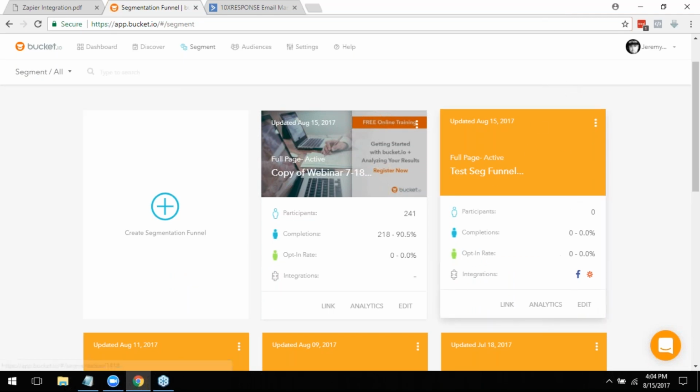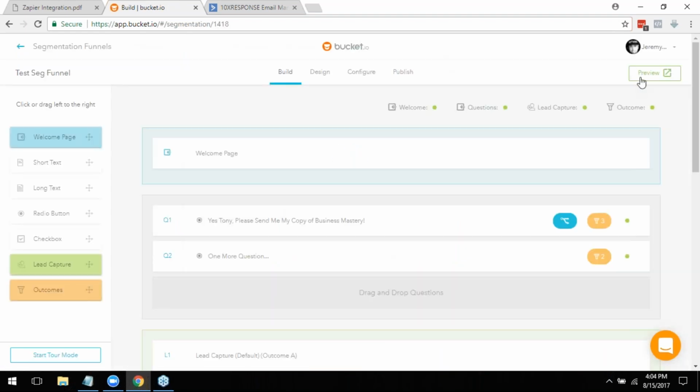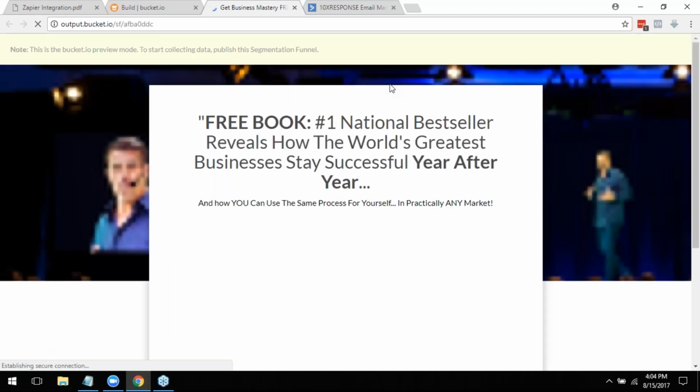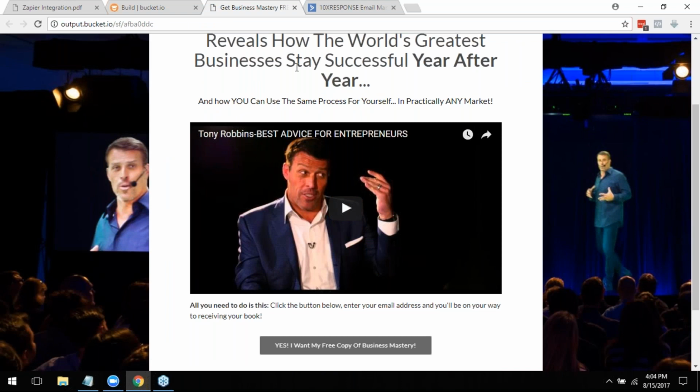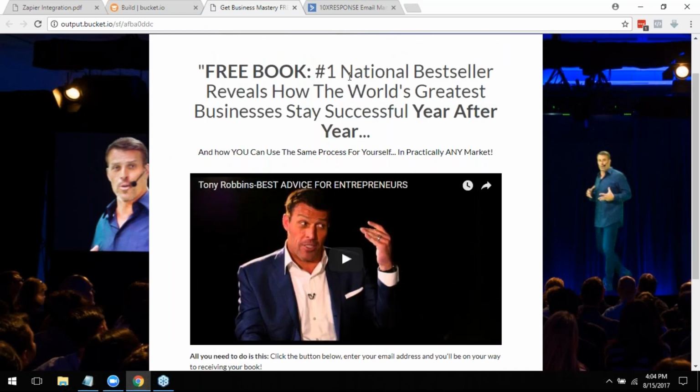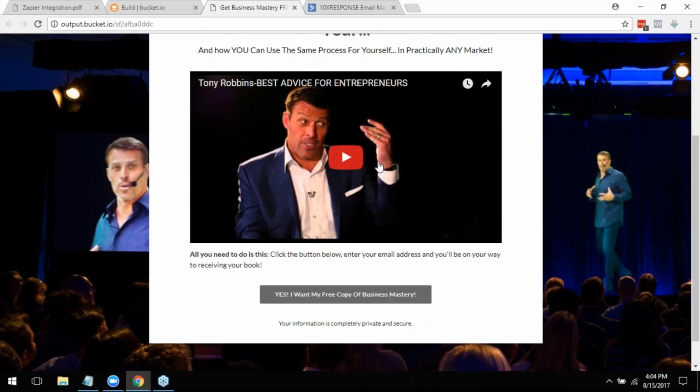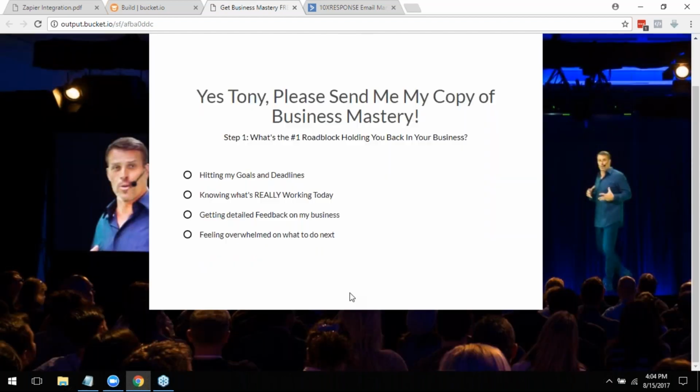So I'm going to open this test segmentation funnel here, and real quickly, I'm going to just show you what this thing looks like, just so you know what we're looking at here, what we'll be doing. This is just a simple segmentation funnel with a simple pitch for a free book. We got a little video on it, a little Tony action, and then once you click this button, it brings up the segmentation funnel, right?